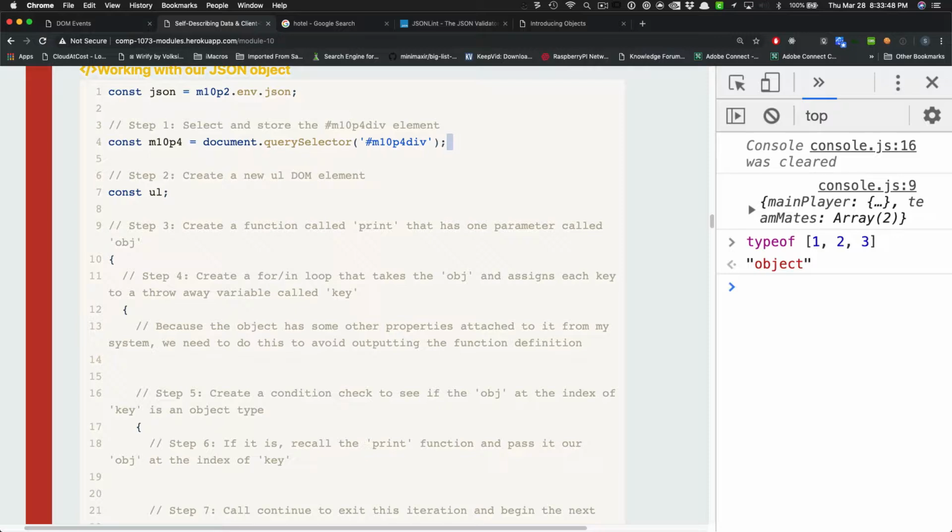Yeah. All right, cool. So create a new UL DOM element. You might remember this from a couple of weeks ago. We created elements. So it's document dot. How do I create an element? That's right, create element. I pretty much gave it away. Create a function called print that has one parameter called obj.